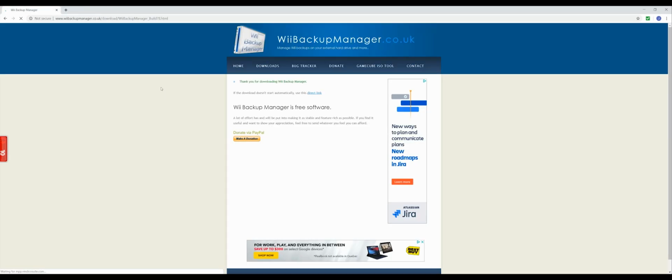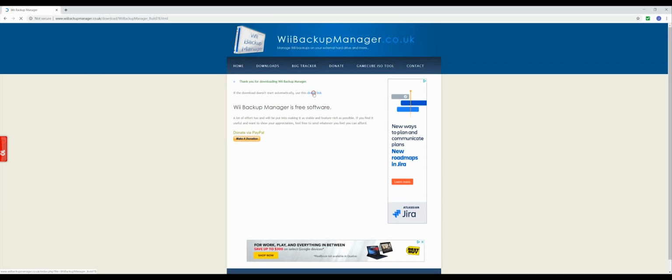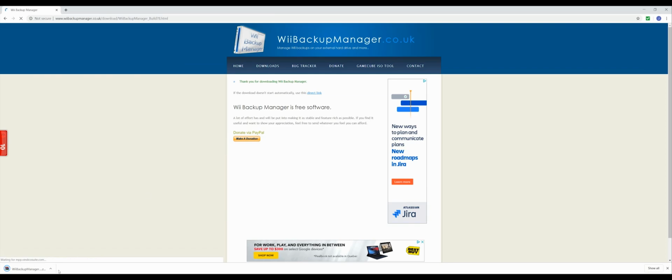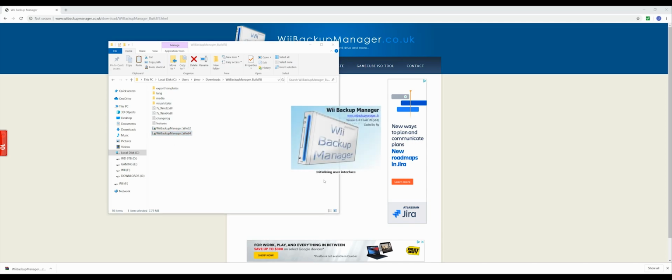For me it didn't work, so I'm going to click on the direct link button here. And this may happen to you as well. But as soon as you click on the direct link button, it will automatically start downloading to your computer. And there it is. So I'm just going to show it in folder and I'm going to extract it right here. Once it's extracted, choose which version that you need to use, either 64 or 32. I'm running a 64 system, so I'm just going to double click it and open it up.